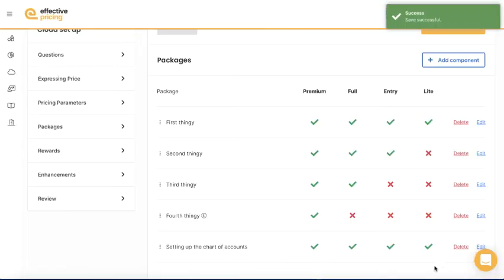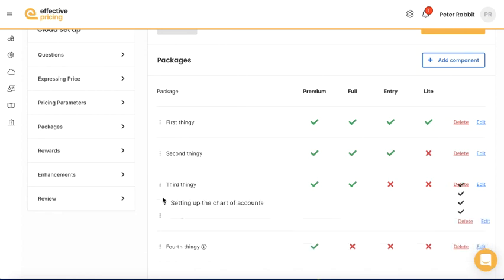And we will now see that setting up the chart of accounts is at the bottom of the list. We can put that at the top. It may be that when we show this to the client, we want that to be the first thing that they see. So you can very quickly, very easily build up your list of what's included in the packages, how that's presented to the client.